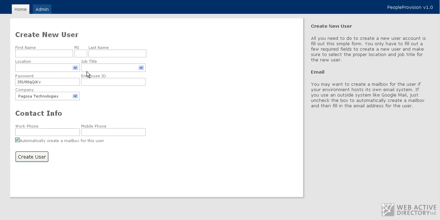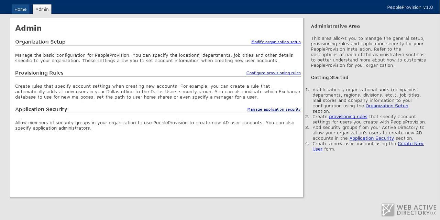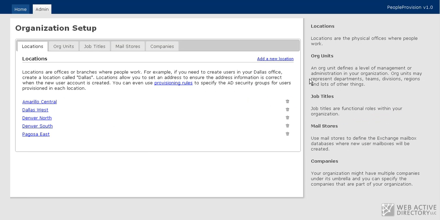The key information, of course, is the location and the job title. This helps drive many of the rules that we will see in the end. We'll take a look at the administrative side of that now. On the admin homepage, click Modify Organization Setup, and you will get to the Organization Setup tabs. There are 6 tabs here that allow you to configure different areas. We're going to take a look at each of them.